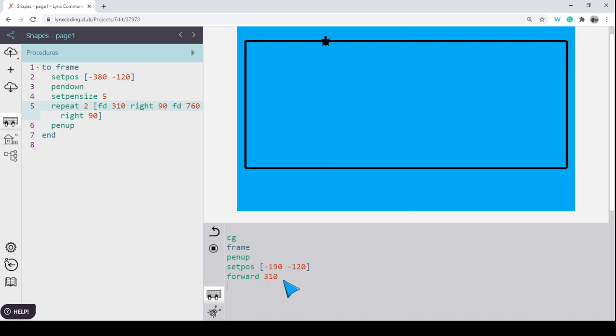But I don't have my pen down. So I'm going to go backwards. I can either go backwards or I can set the position again, do a pen down. Now move forward. There you go. So that looks nice. So what I can do here is within my frame, I can also use this part right here, right?